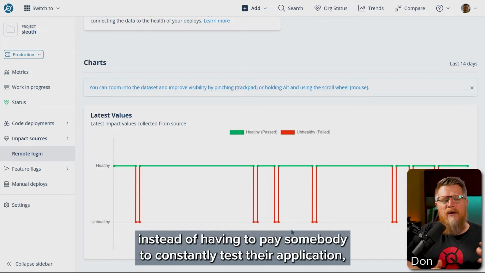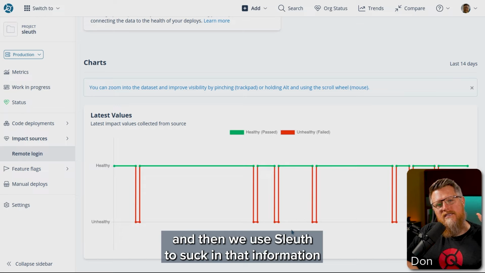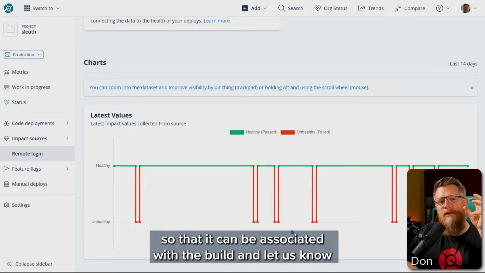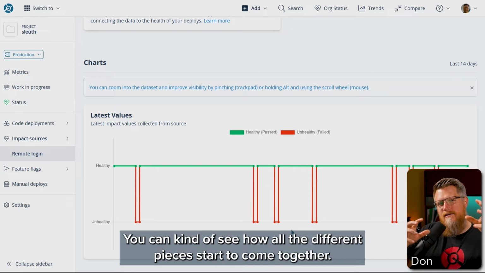So instead of having to pay somebody to constantly test their application, make sure it's working, we automate that test, and then we use Sleuth to suck in that information so that it can be associated with the build and let us know on Slack when things go unhealthy. You can kind of see how all the different pieces start to come together.